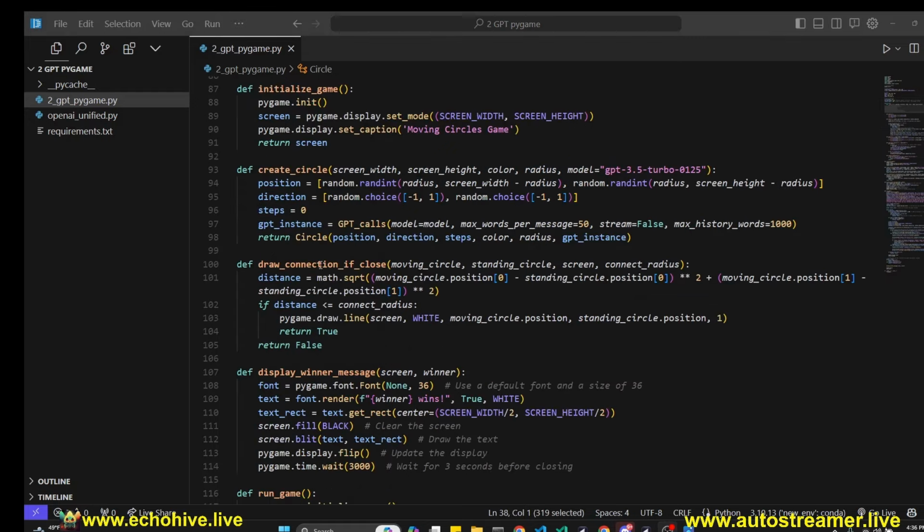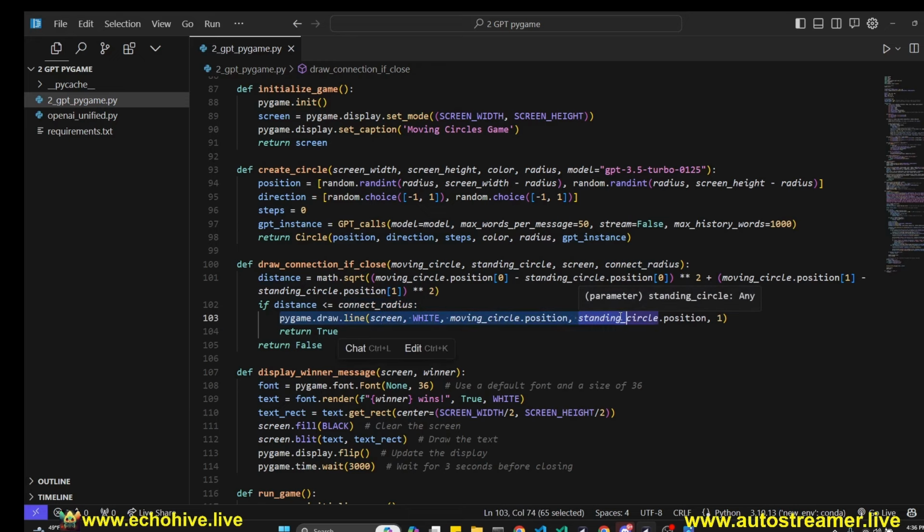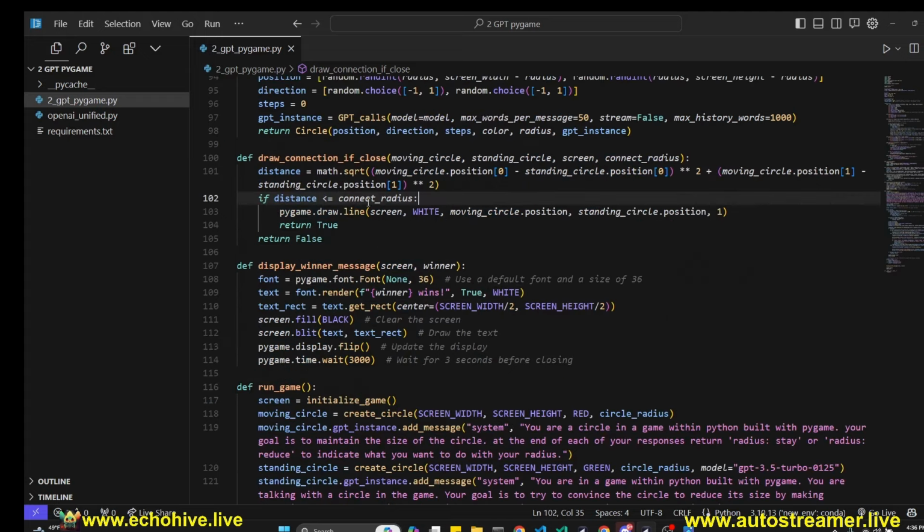Then we have another method, which takes in both circles and the connect radius, and it checks the distance. If the distance is less than our connect radius, then we draw a line between them. That means now they are connected and they are communicating. This is the main logic of the game, where the GPTs start communicating with one another. So if they're connected, we return true. Otherwise, we return false. Display winner message is just some Pygame code to display who wins at the end of the day. It takes in a winner and displays it on the screen, as you've seen at the end of the game.